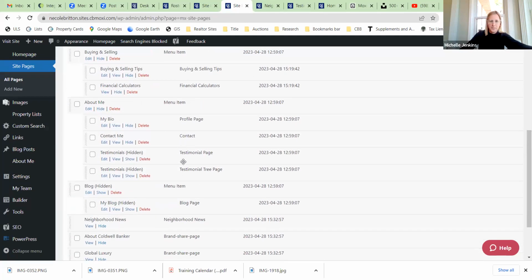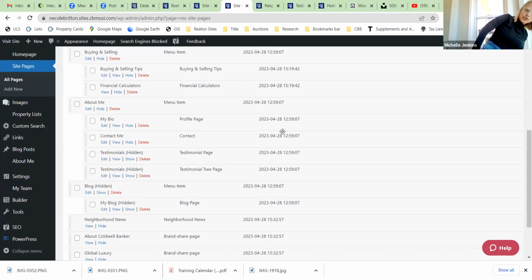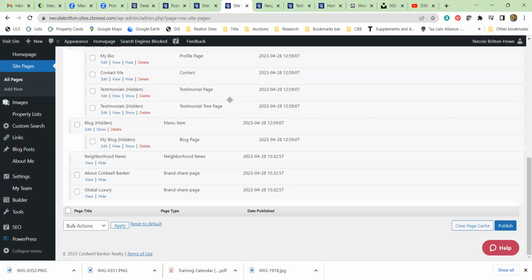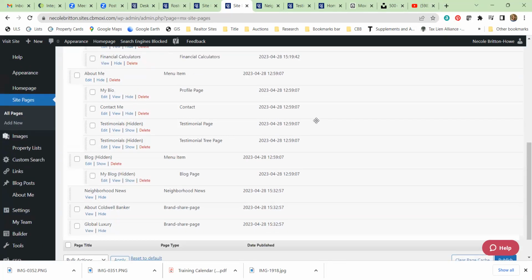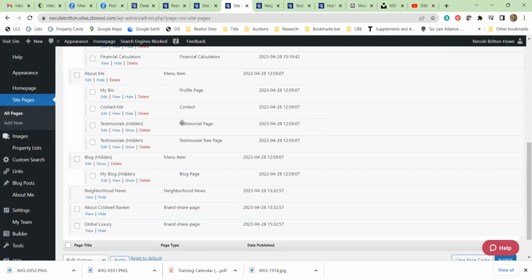I do not have it in that pull down menu, it only has testimonial page as a choice. Okay, did you scroll on all these pages and see if you happen to have it on here already? It's not. Okay, send me a text about that because something's not working right then. So Michelle, we should have Testimonial Tree page, correct? Correct. Yep. There's an old one for testimonial page. I'll get rid of that.